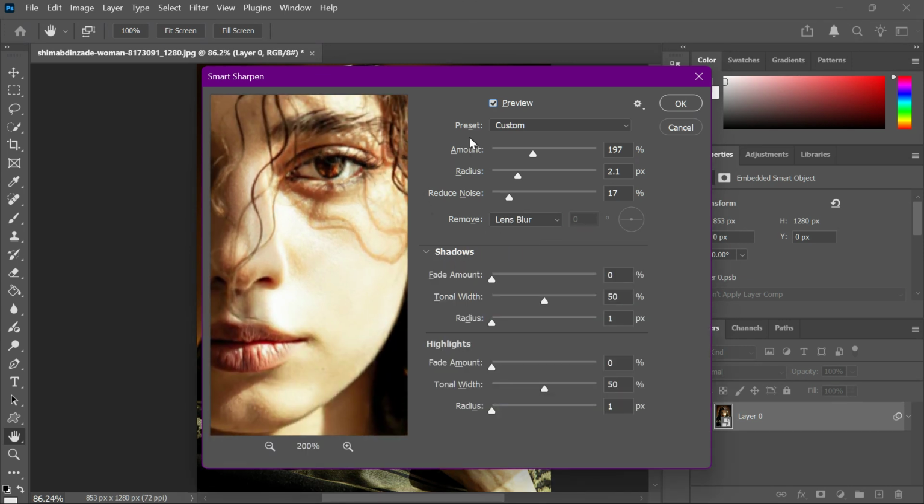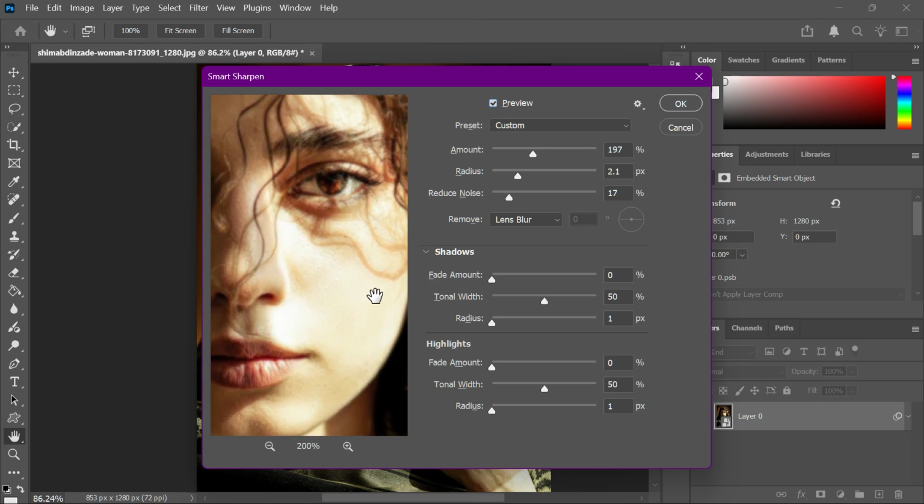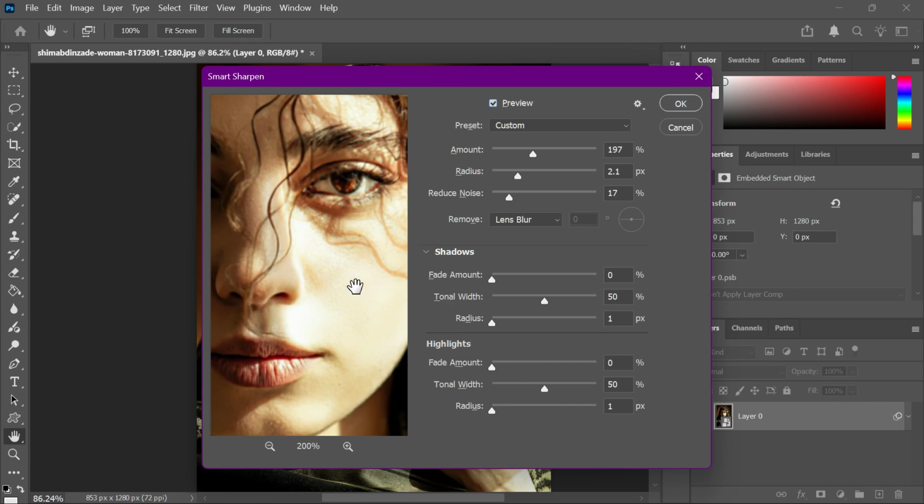If you want more control, click the Advanced button to access the Shadow and Highlight tabs. This allows you to use the Fade Amount slider to reduce sharpening in the very dark or very light areas of your photo, which prevents harsh artifacts from appearing. This is especially useful for portraits where over-sharpening skin can look unnatural.